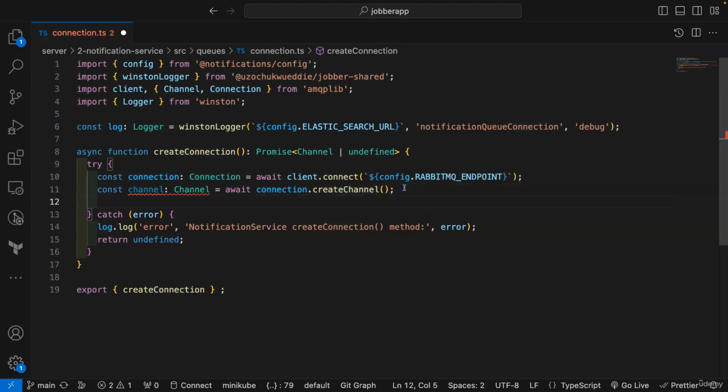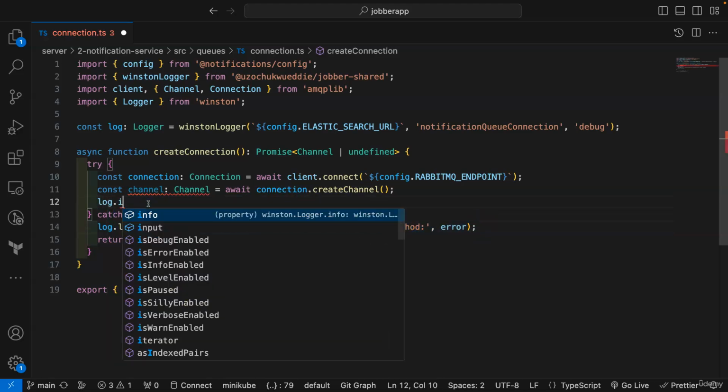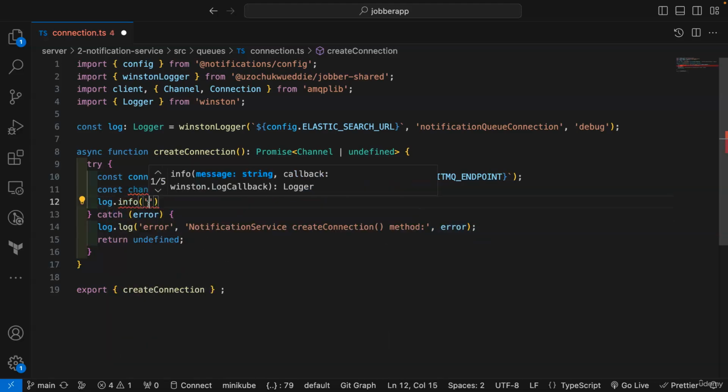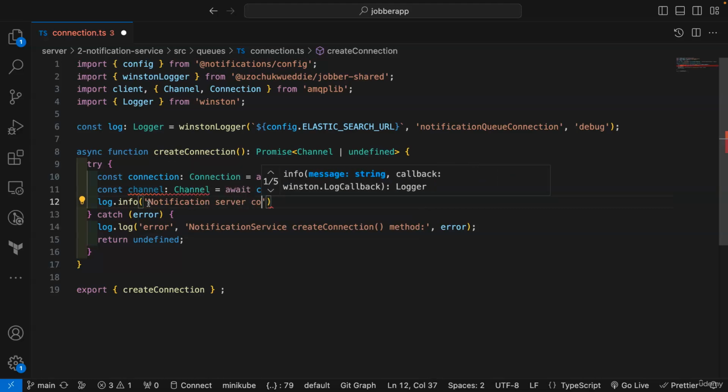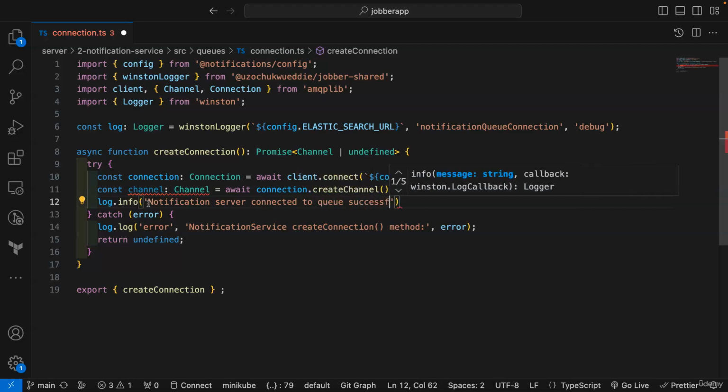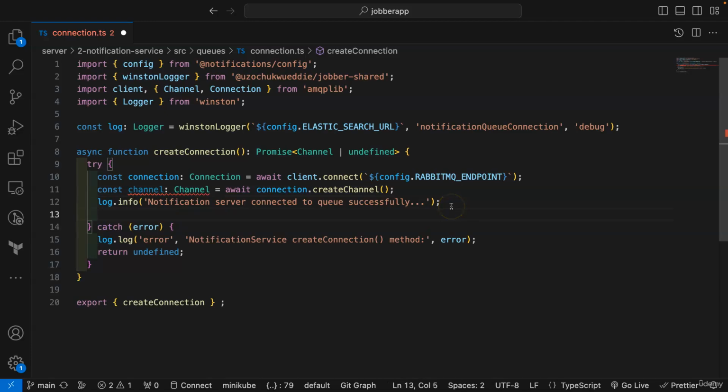Here I can just throw a log information. I can say log.info, notification service connected to queue successfully. Okay, and then here I will return channel. Okay, so if everything is successful, we should see this message and then it will return channel.